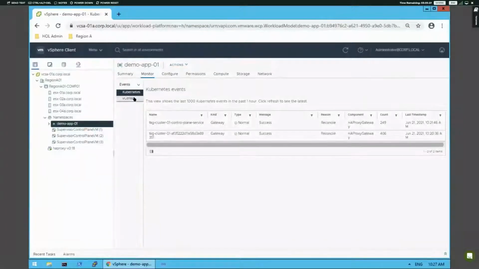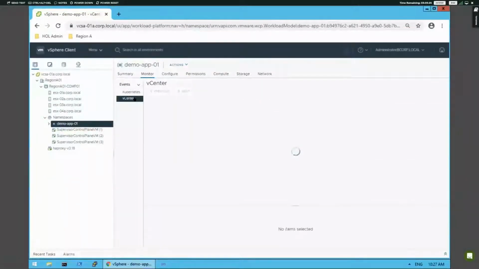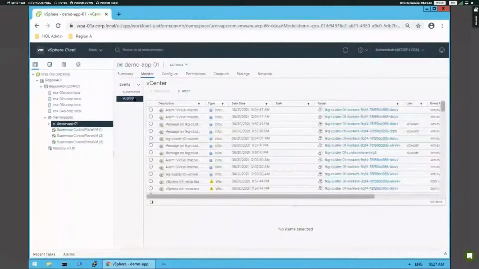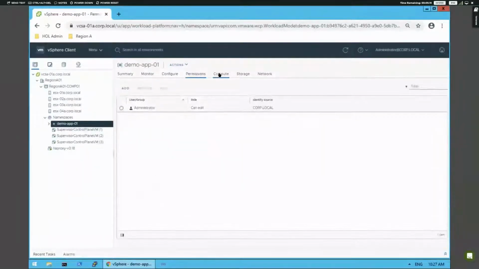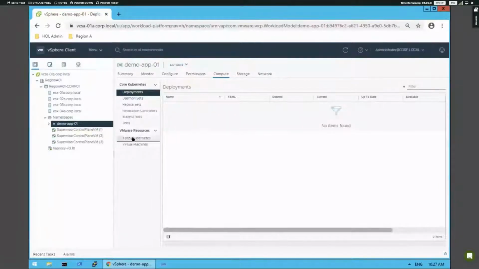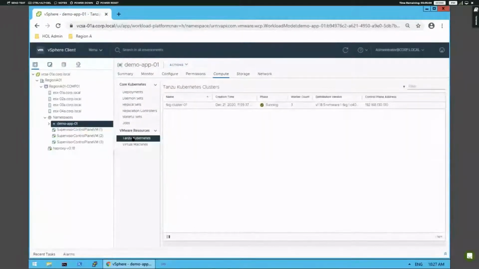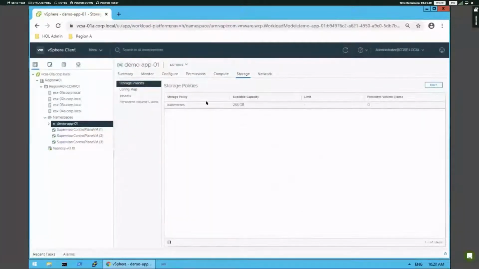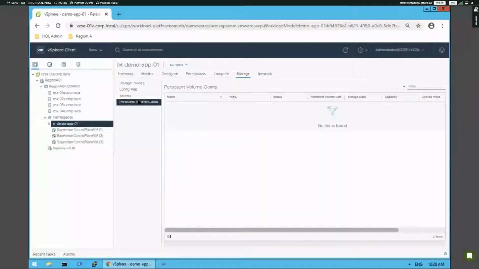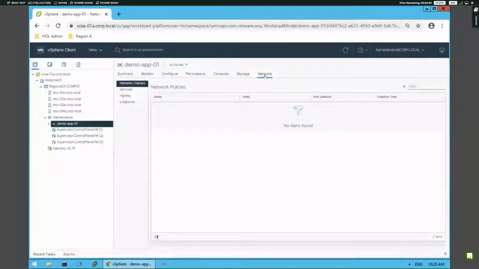So you can see the events that go on. The hands-on lab module 2 walks you through a lot of these screens, and it will take you in depth into the resource limits and the general configuration items that you can have in here, the permissions, looking at the compute tab. You can see the Tanzu Kubernetes Grid clusters that are already created in here. You can see the virtual machines that back those up, and information as to what class of VMs they're using. You can see the storage policies that are enabled within this namespace. If there are any volumes already deployed, you can see them in here. And then you can see some of the networking information.